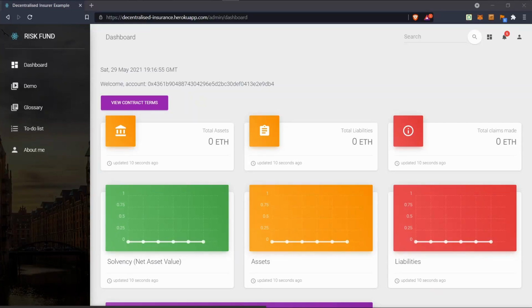In this video, I will illustrate how the transfer of value and risk can occur between the investor and the policyholder. If you haven't seen my previous video explaining what this decentralized application does, please check out my intro video in the playlist.